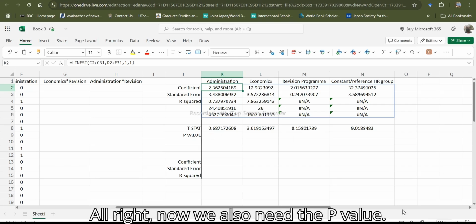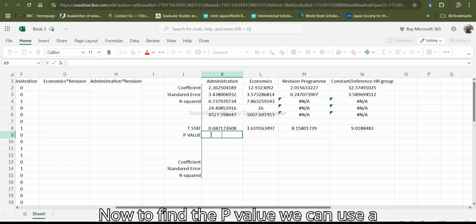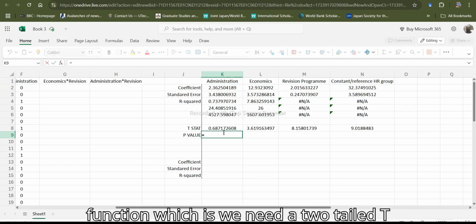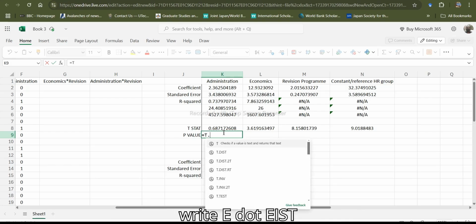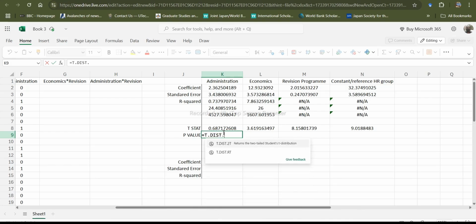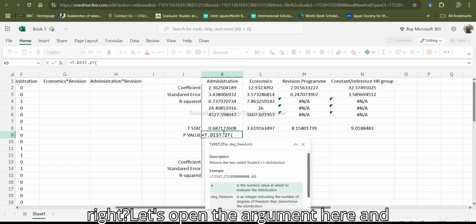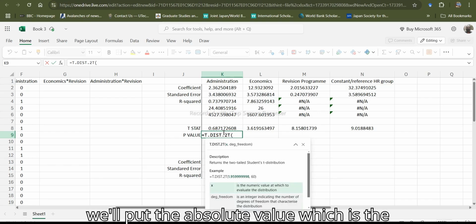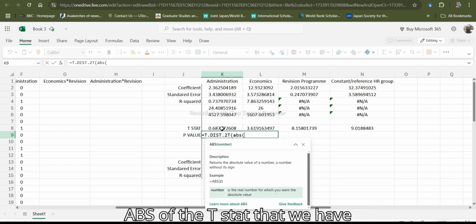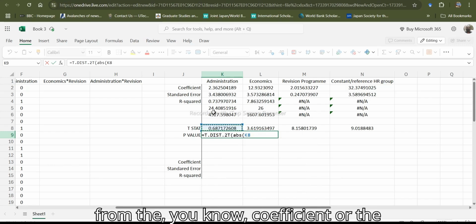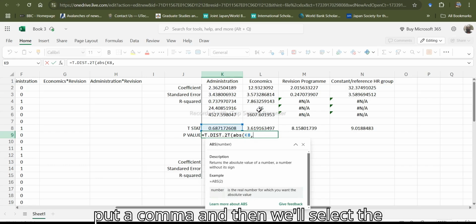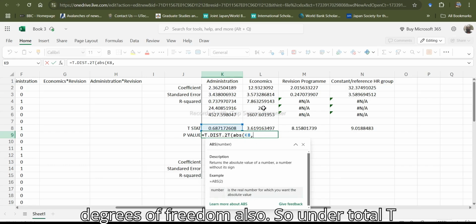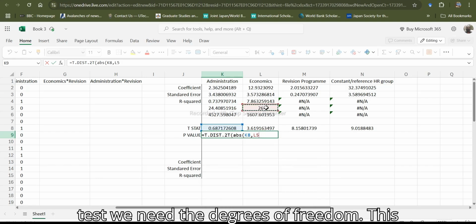All right. Now we also need the p-value. To find the p-value, we need a two-tailed t-distribution function. We'll just write T.DIST.2T, and you can see the 2T here, right? Just open the argument, and we'll put the absolute value, which is ABS, of the t-stat that we have from the coefficient table. We'll put a comma, and then we'll select the degrees of freedom. Under the t-test, we need the degrees of freedom.